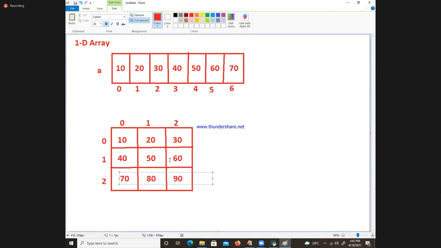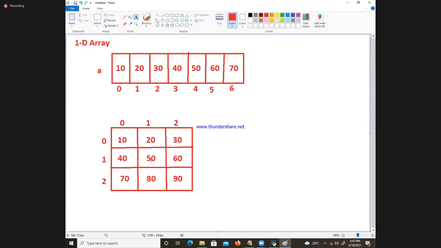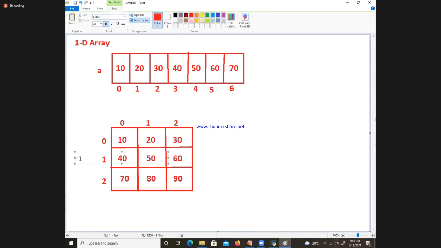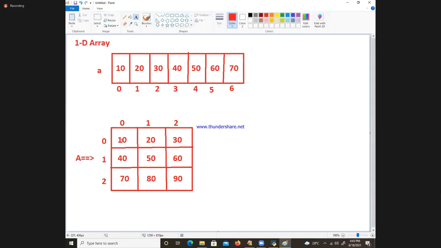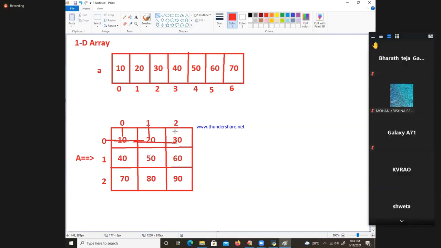Tell me, I want to retrieve 50. And this is already pointed by what? Capital A, I will write it for your better understanding. What is the intersection point of 10 now? It is called 0 comma 0. And what about this one? 0 comma 1. What about this one? Like this.